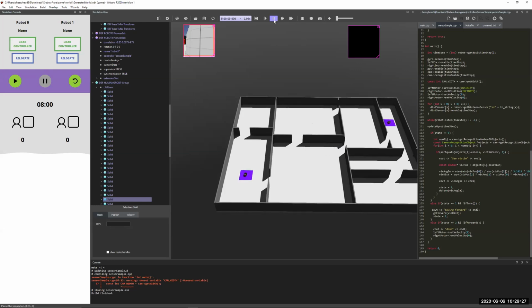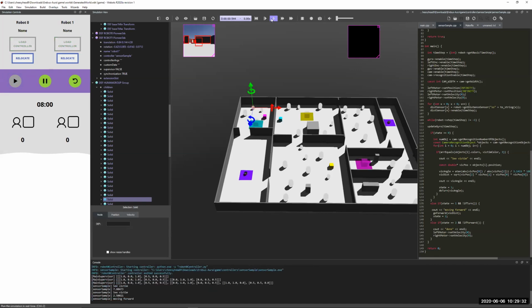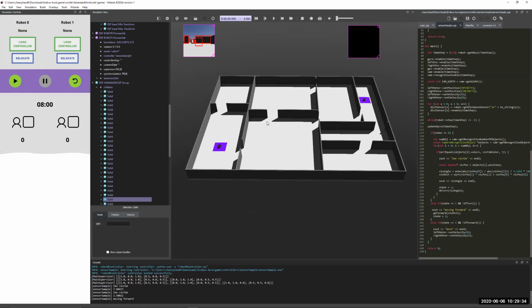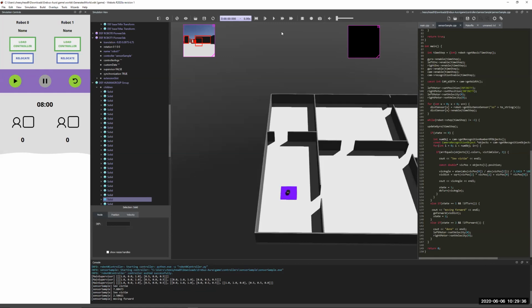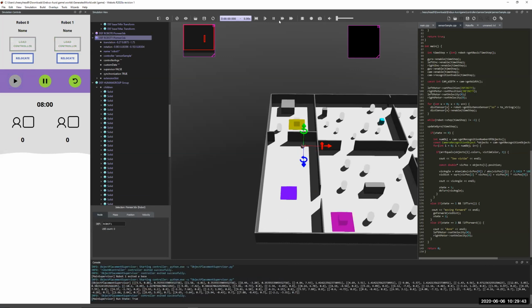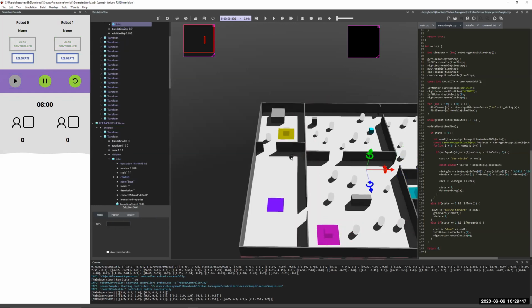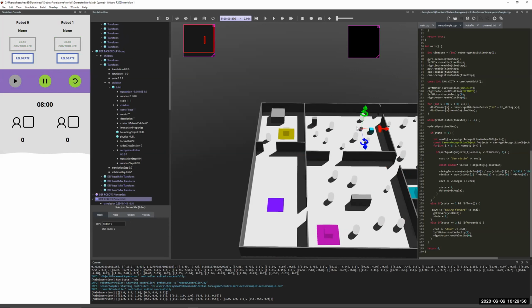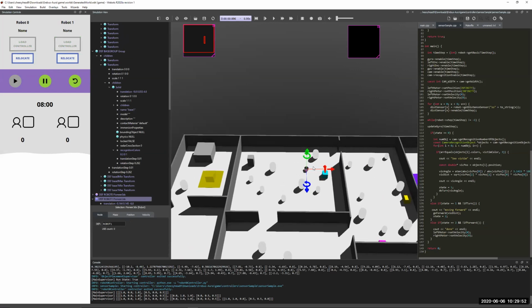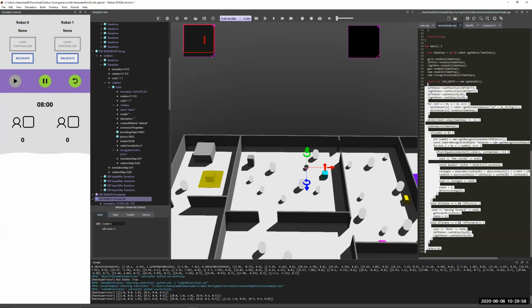All right. So we don't want to move that. All right, so we have our robot right here. And remember, this is for the purpose of demonstration. This code is not complete at all.